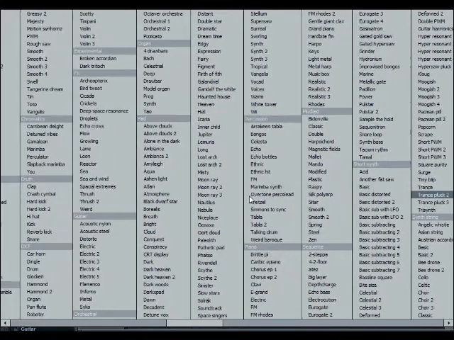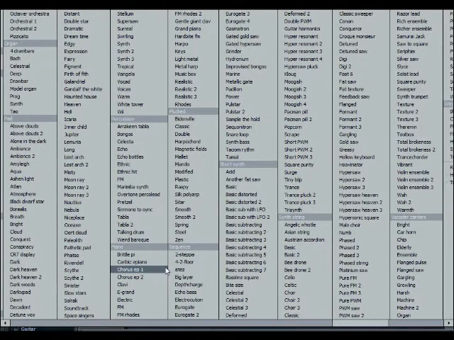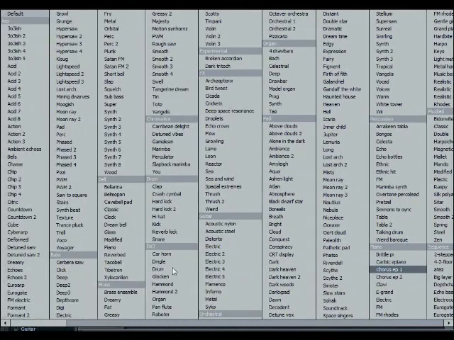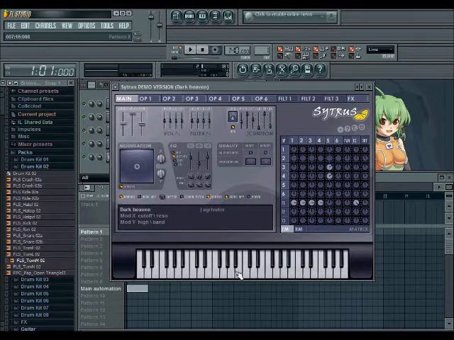Let's go and choose something like, where is it? I'm looking for it here. There we go. All right, let's go to Dark Heaven. There we go. Hopefully you guys can hear that.